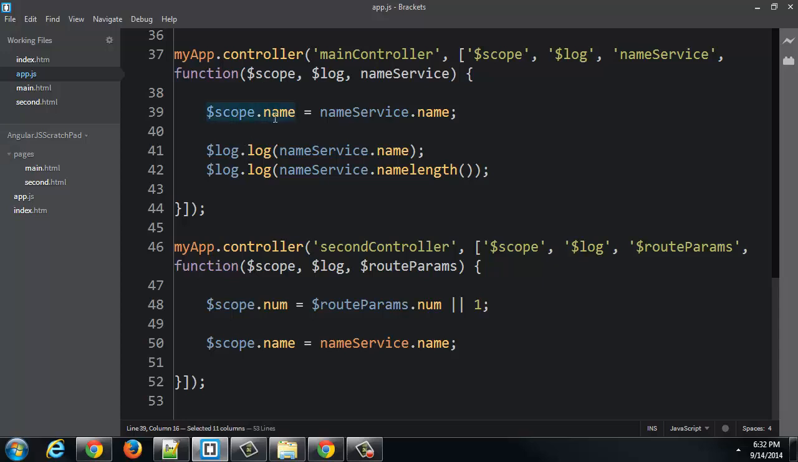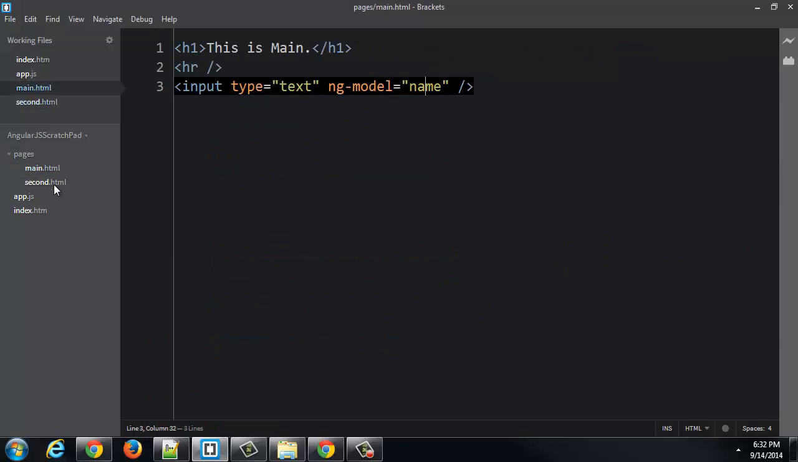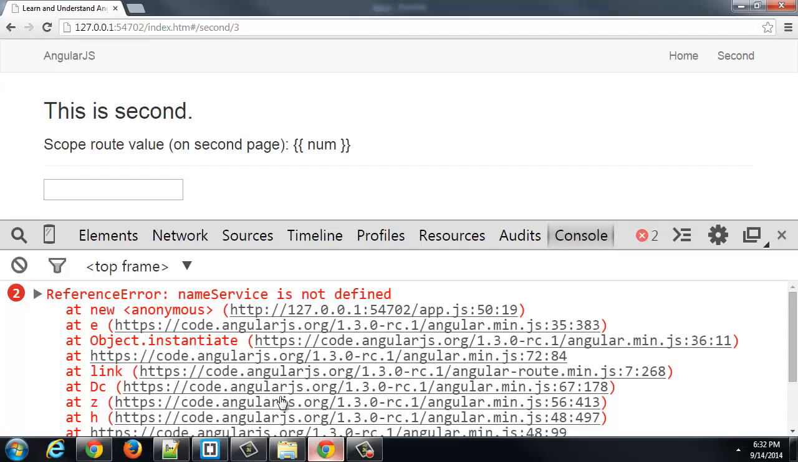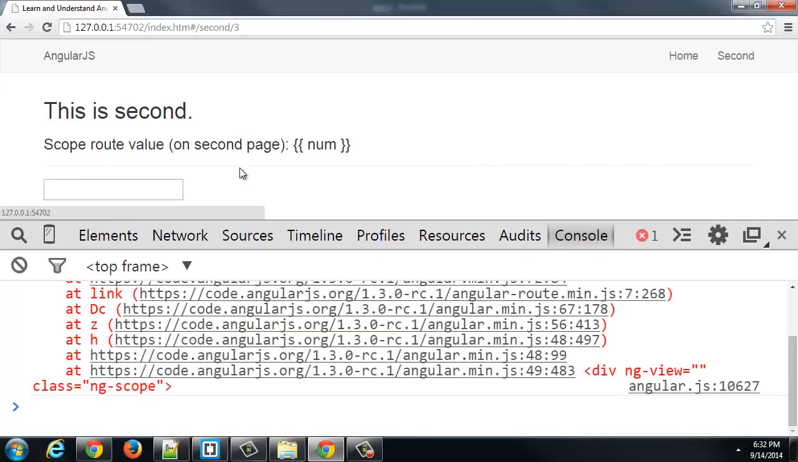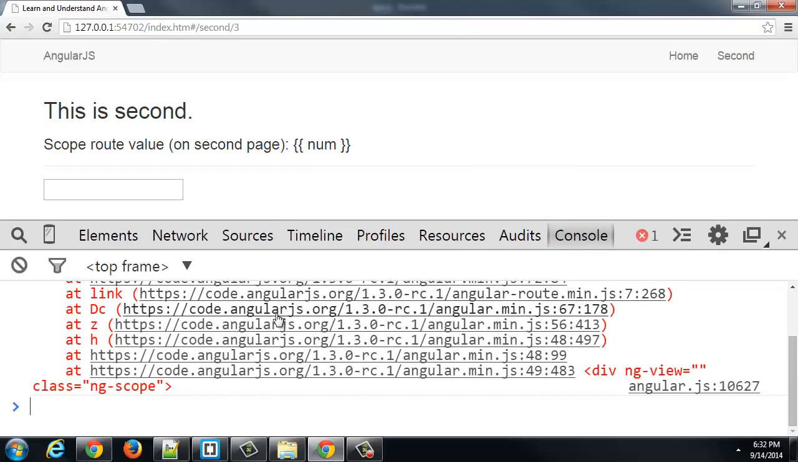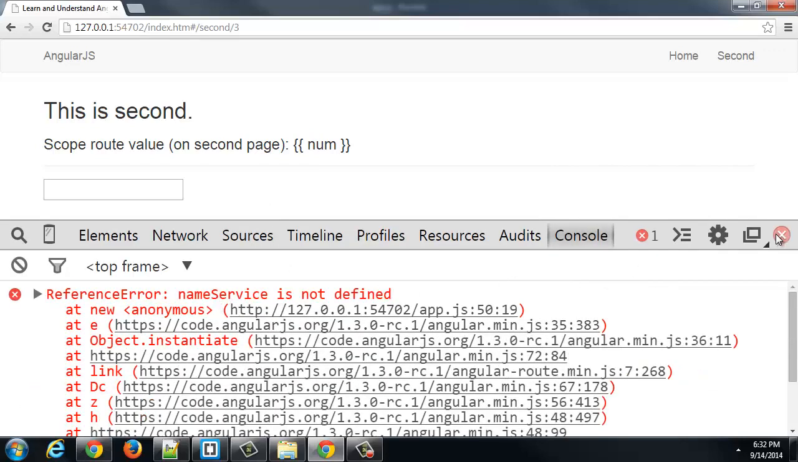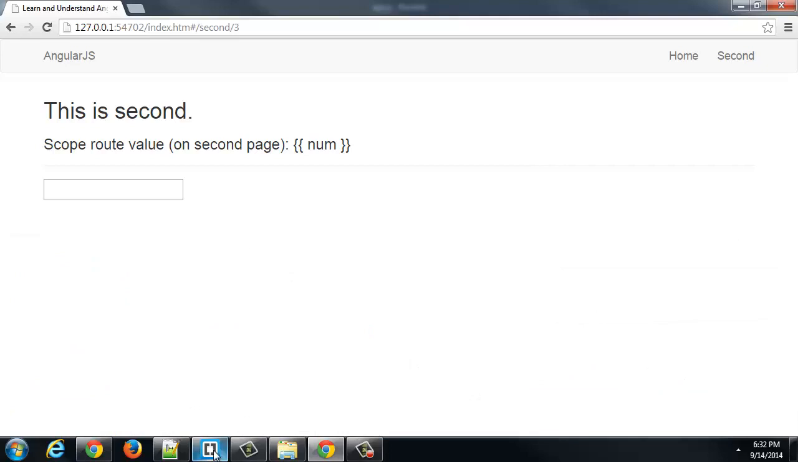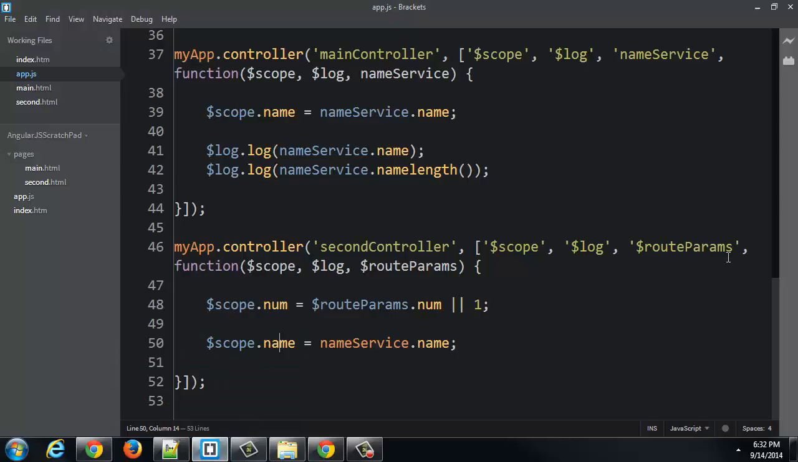Well, we know that it's going to try to bind to both of these scopes, each of these pages, that name. But if I was to refresh this, see? Notice that this didn't get interpolated. Why? Because there was a bug in the JavaScript. It never ran. And it tells me nameService is not defined. So what did I do wrong? I didn't inject nameService. All right, so I'll inject nameService.